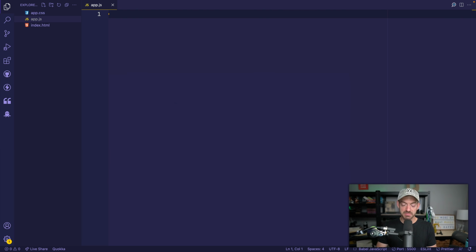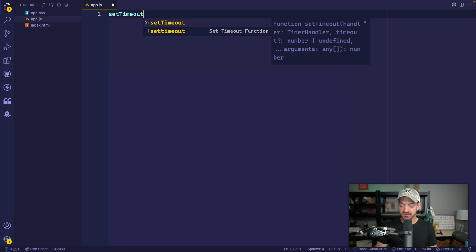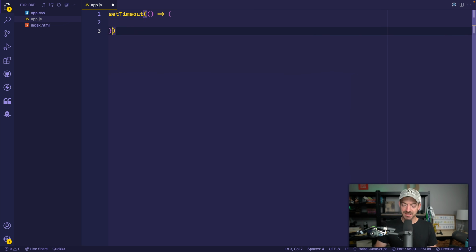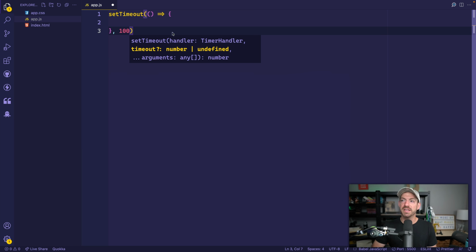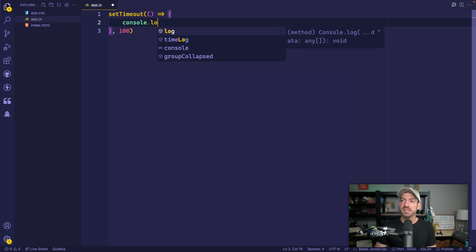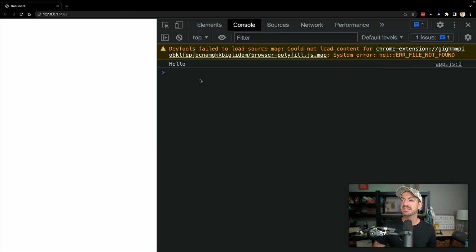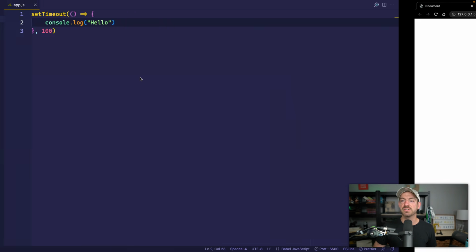So the first one I think that is the most common is the SetTimeout function. And you've probably seen this before. So inside of SetTimeout, you pass it a function and then the second parameter is some sort of delay. So inside of your function, you may do something like log hello. All right, so I've got this running with the live server. So this is actually live reloading and you can see this logging out to the browser.